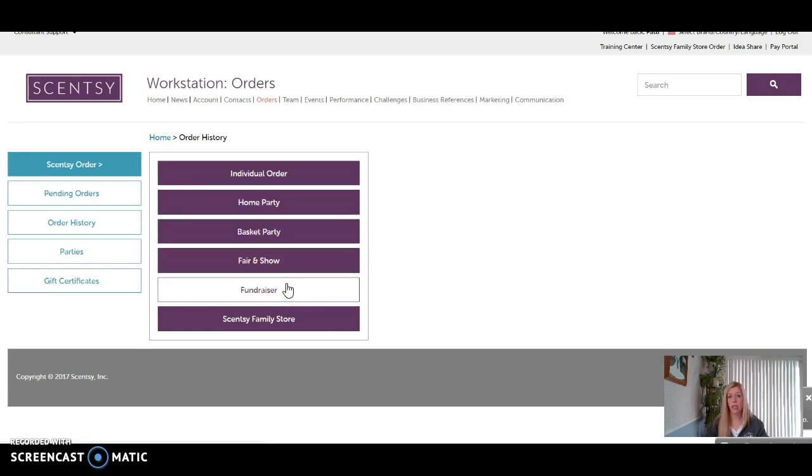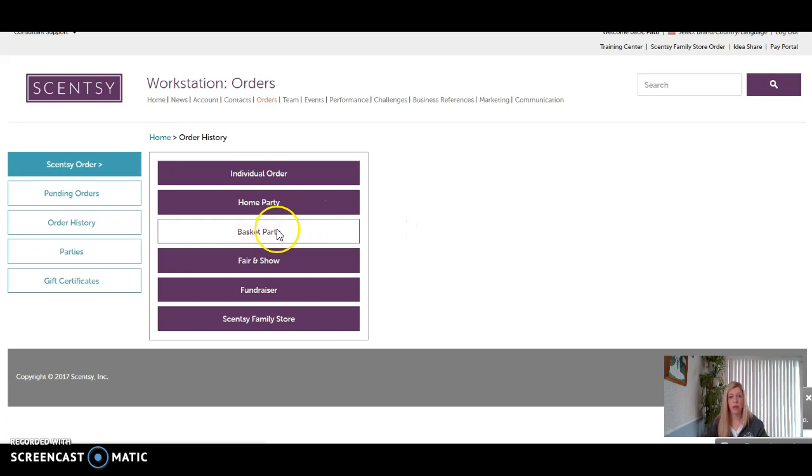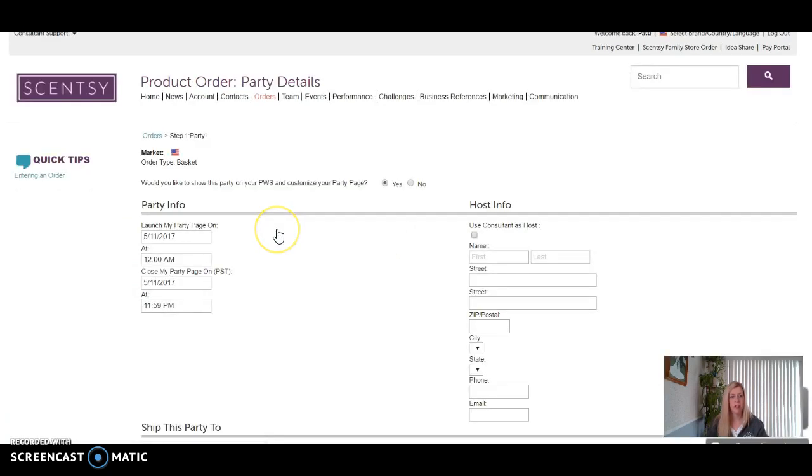This is how Scentsy can keep track of the majority of the types of parties that are being held by their consultants. So just for the sake of getting this through, we're just going to choose basket party. So I'm not going to change any of this information only because it's pretty self-explanatory. It tells you the market. This is the US. The order type is a basket.